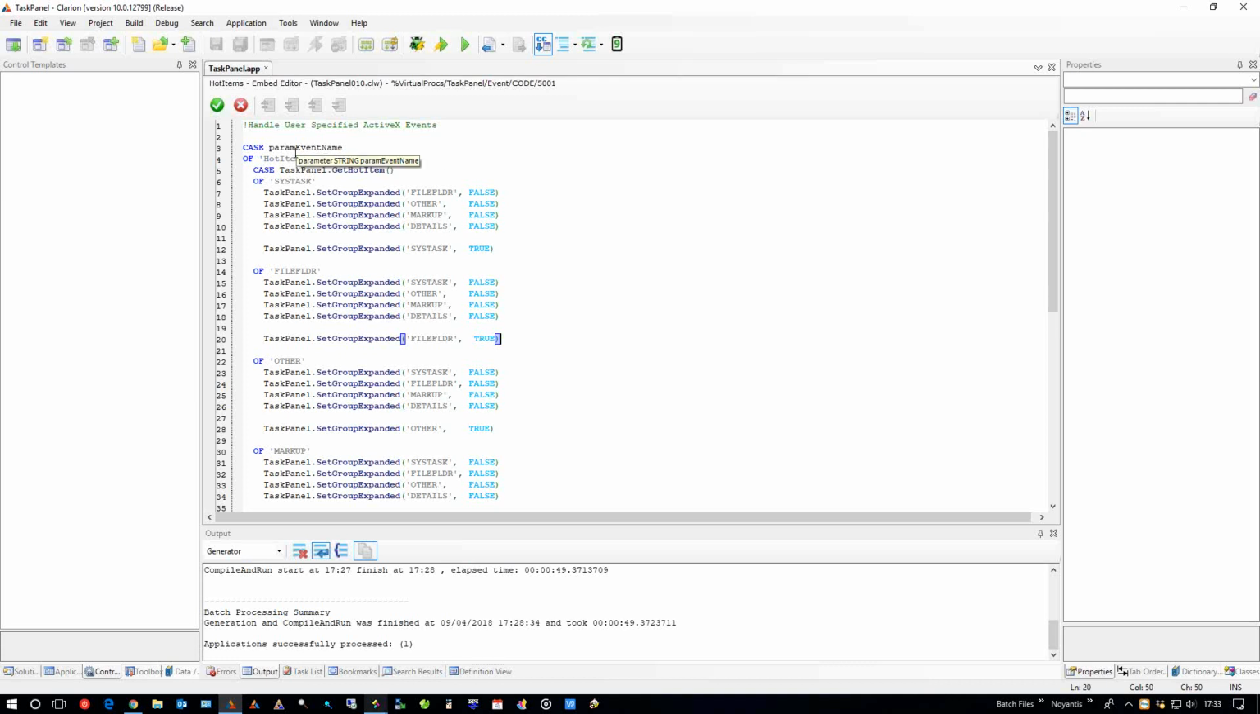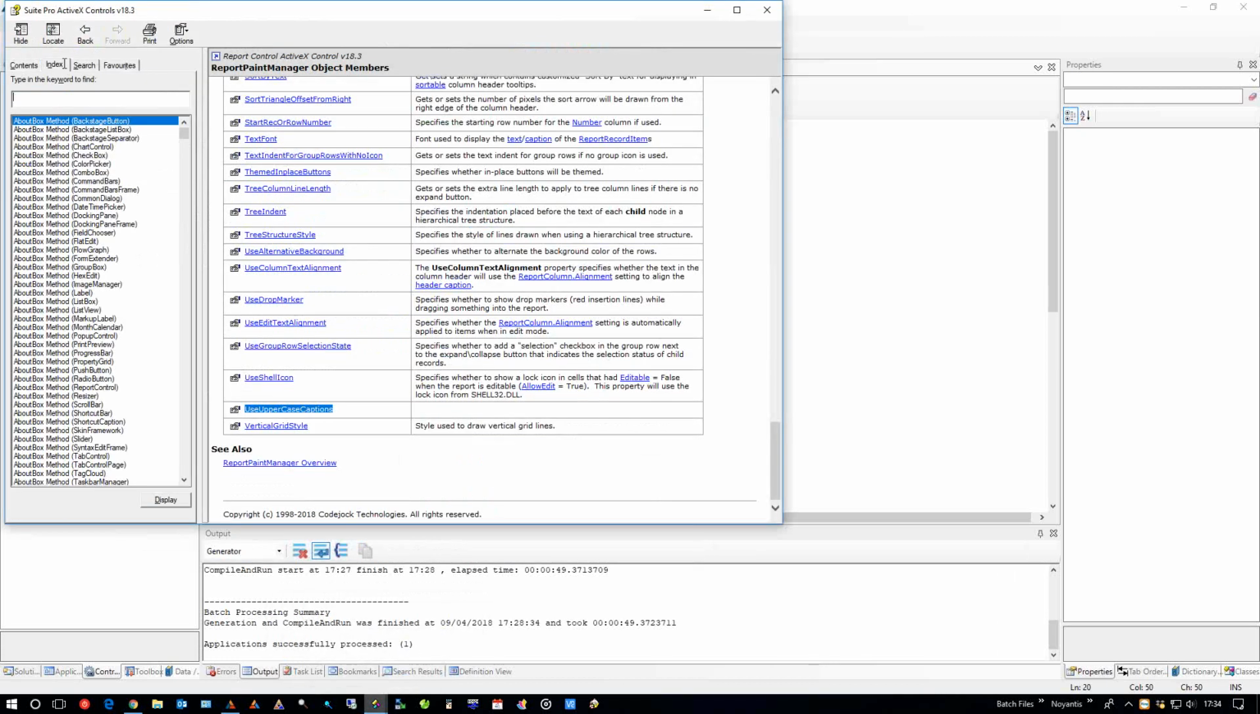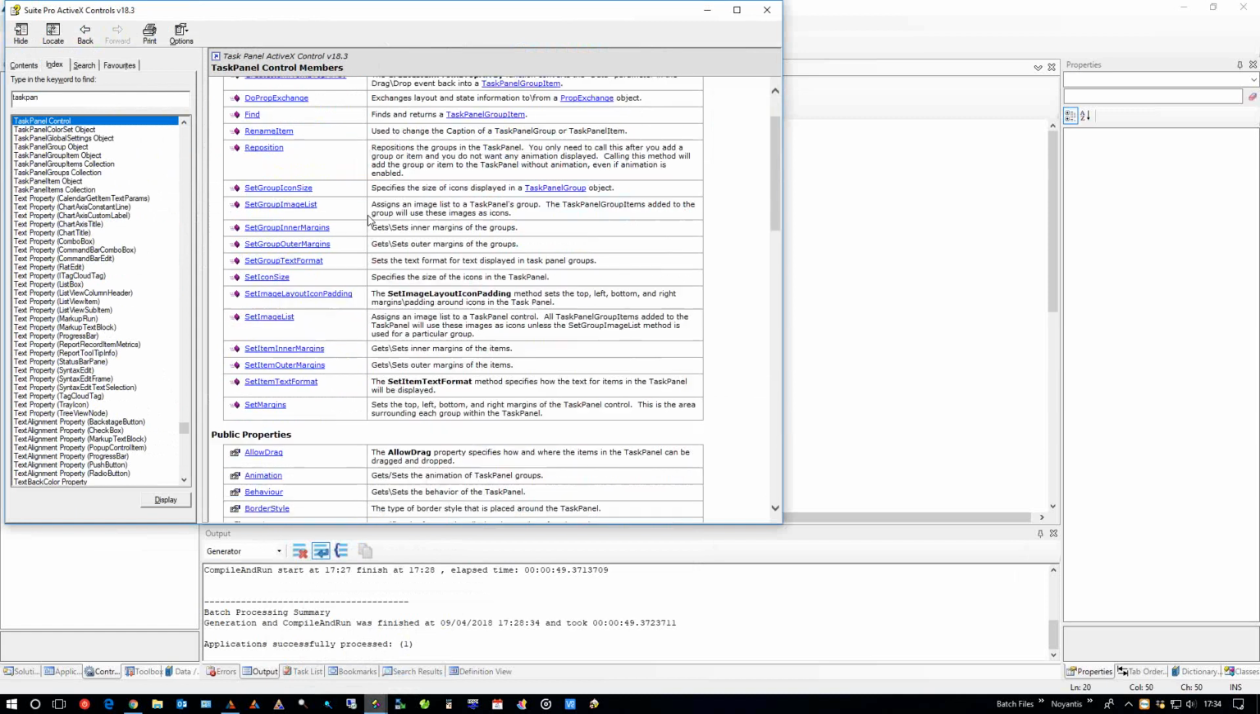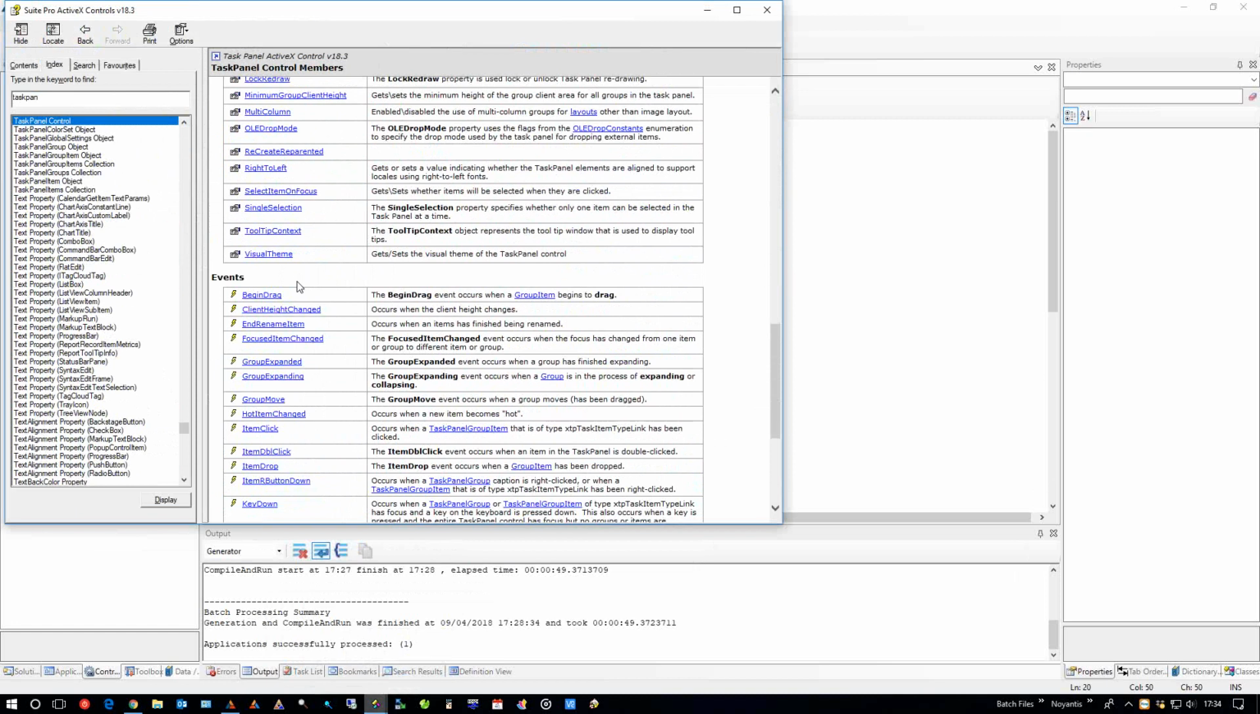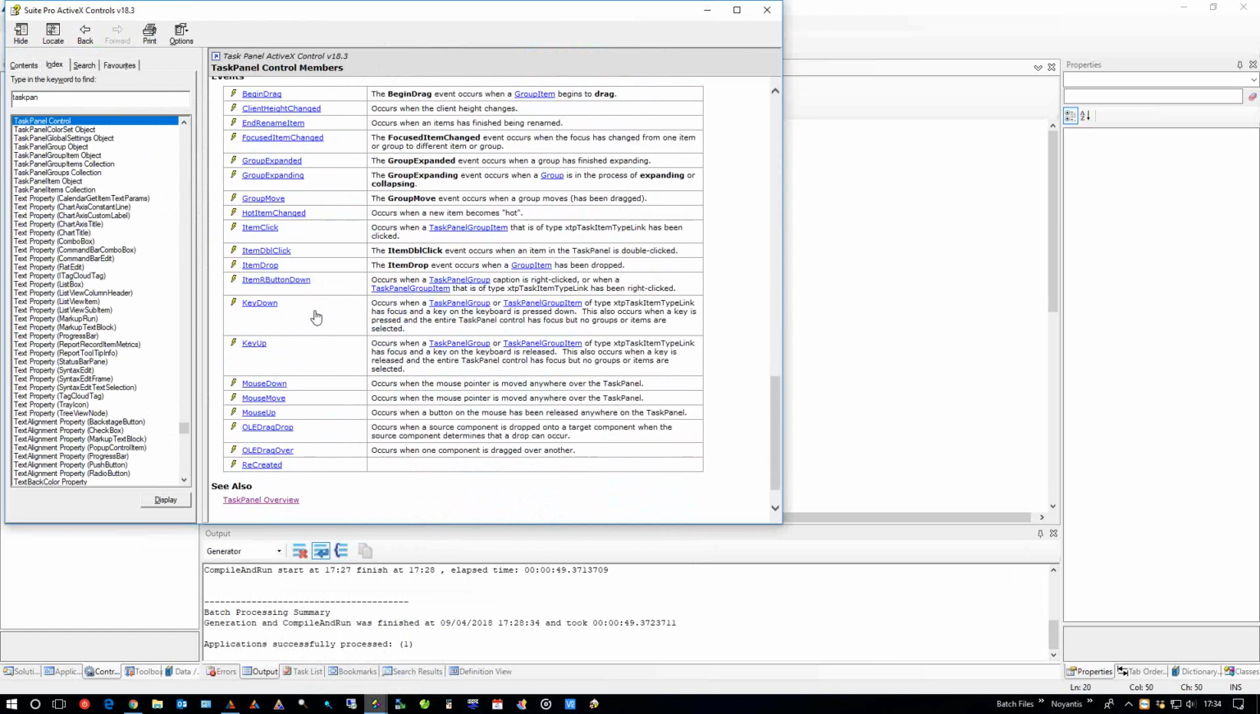Hot item changed. That's an actual event. If we open up the help of the task panel, we go to our task panel and we've got our methods, we've got our properties, and down at the bottom are the events. And we can see here that you've got hot item changed. Occurs when a new item becomes hot. So basically you've hovered over it.